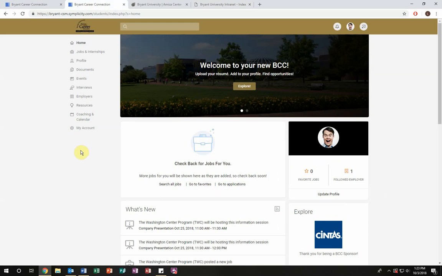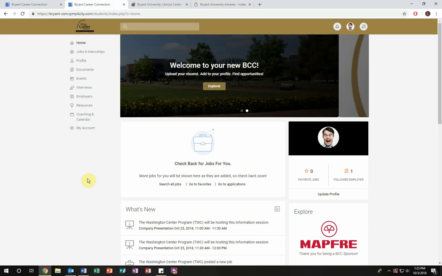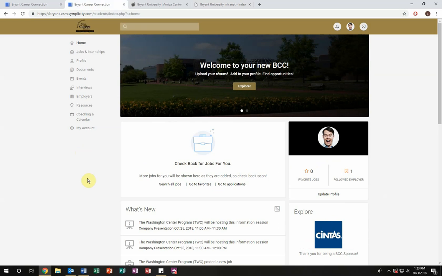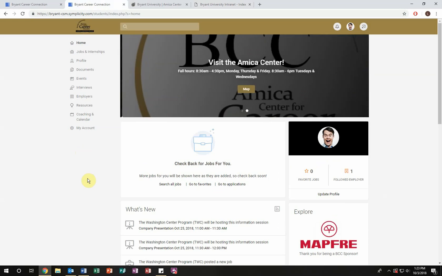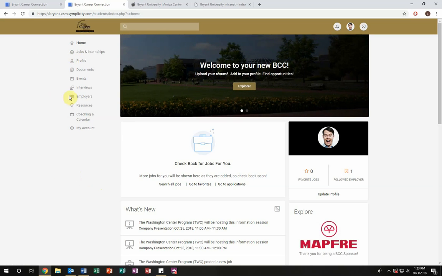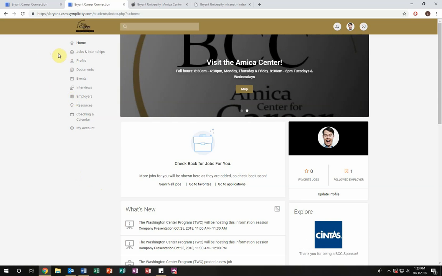Once logged in, you'll have the option to explore a variety of career development tools, such as searching for positions, which we'll do today, but also options like exploring events, exploring our resources, or signing up for coaching appointments. Let's explore some jobs and internships. The two methods we'll be searching today are the Jobs and Internships specific search tool, but also searching based on specific employers. First, we'll use the Jobs and Internships tool.